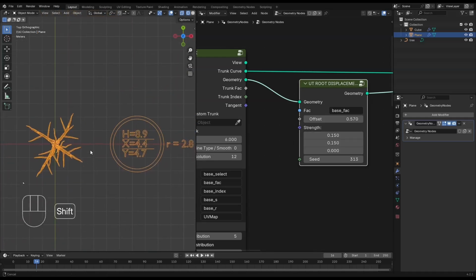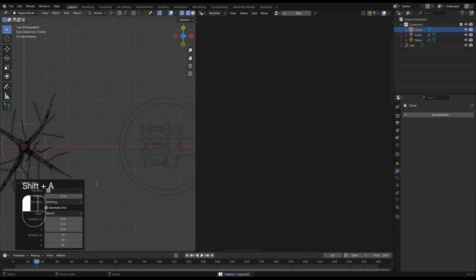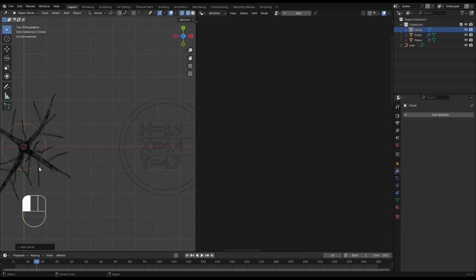We can also create a custom profile to make it look more organic. Simply add a mesh circle and edit it to be used as the trunk profile.